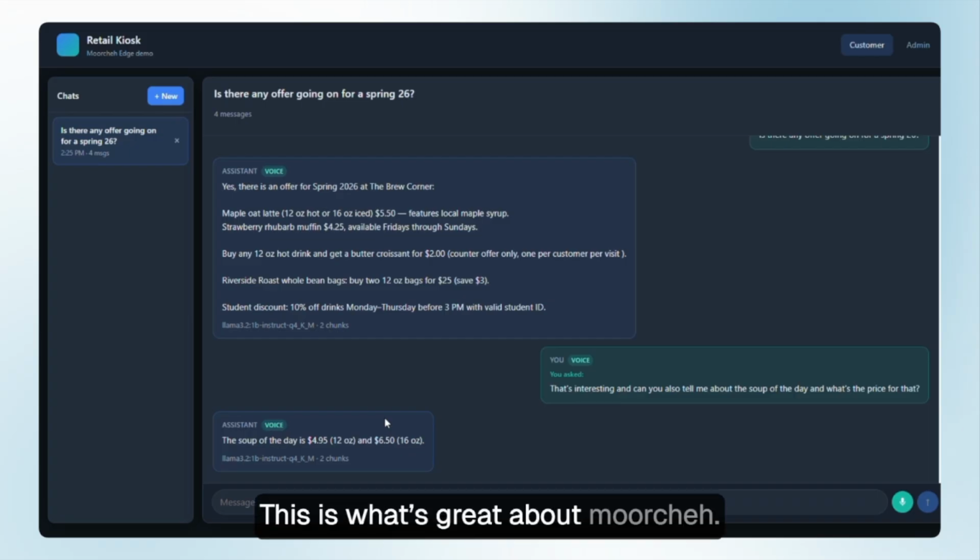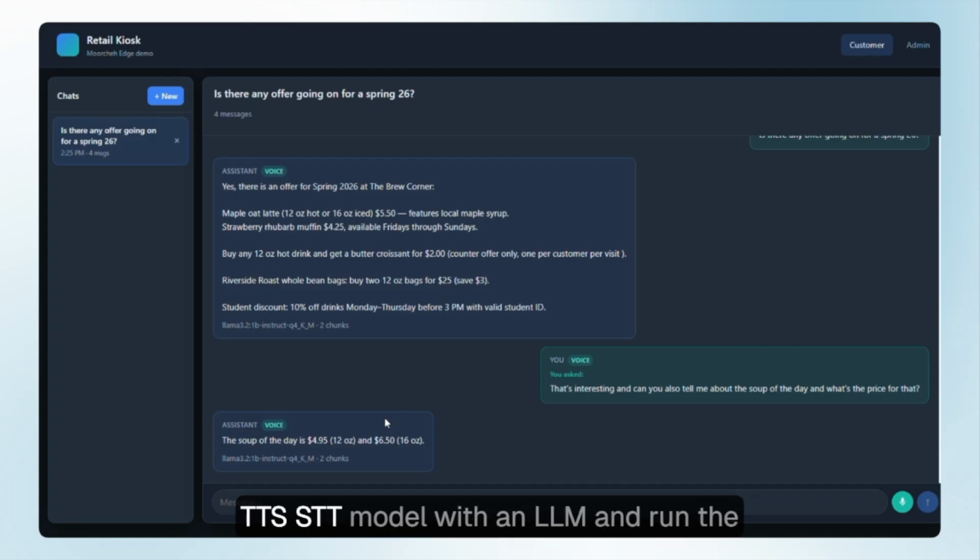This is what's great about Moorcheh. When you've got the right optimized RAG for RAM, you can run things like the TTS and STT models with an LLM and run the offline kiosk model just like this.